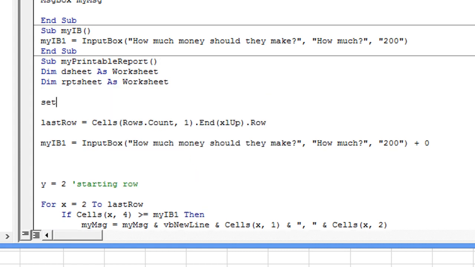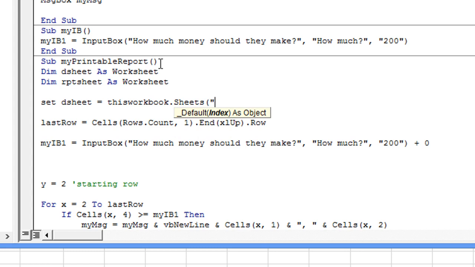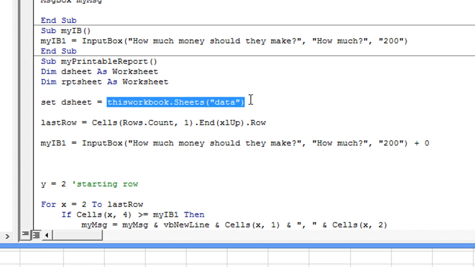Now we're going to set them. So set D sheet, we're going to give it the actual value. This is going to be ThisWorkbook.Sheets, and we're going to put parentheses, quote, data, end quote, in parentheses. That tells us that we're not going to use a different workbook that we may have open. We're going to use this workbook, and specifically the sheet called data. We're going to set that to be called D sheet, and we're going to use that as an abbreviation to actually reference this sheet.